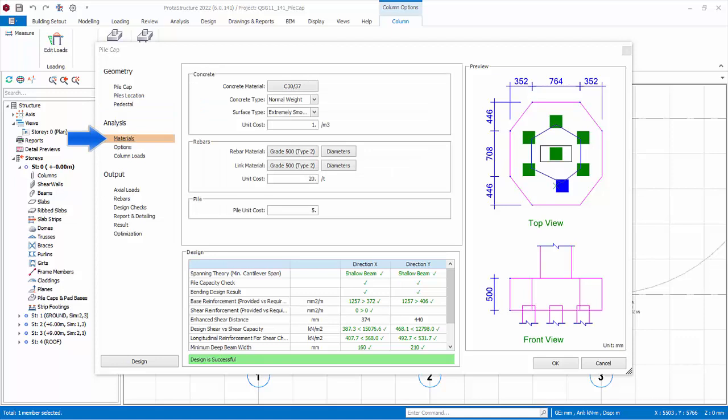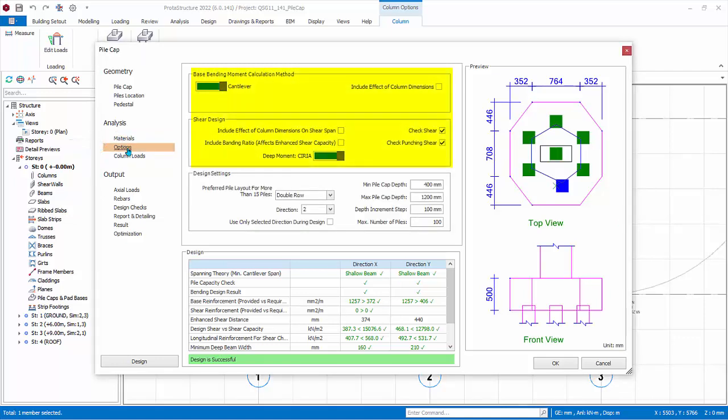Analysis. Material. Concrete grade, rebar's grade, and diameter is inherited from the global foundation materials settings. Unit cost is used for the cost optimization process. Options. Choose bending and shear design method. Design settings such as minimum and maximum pile cap depth can be changed.